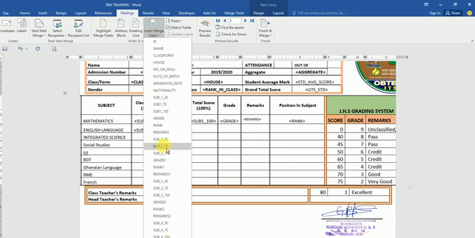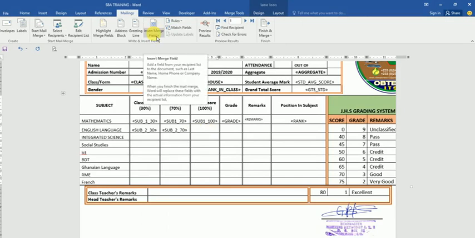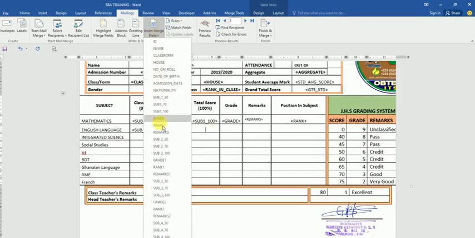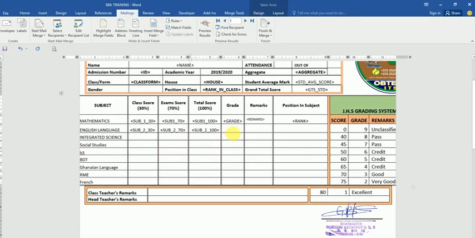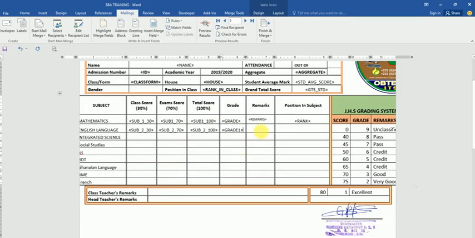Sub 2 70. Then I'll come here, select sub 200. Sub 200. Then I'll come here, sub 2 grade. Sub 2 grade. And I'll come here, sub 2 remarks.